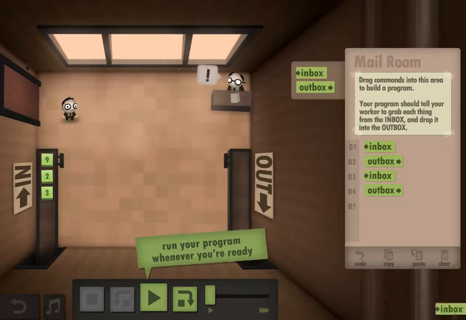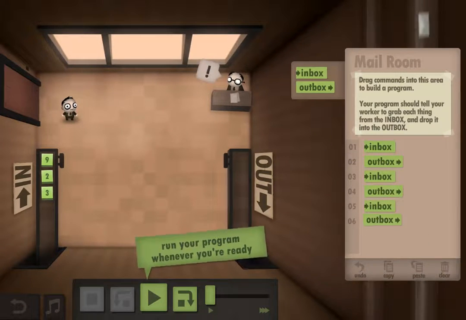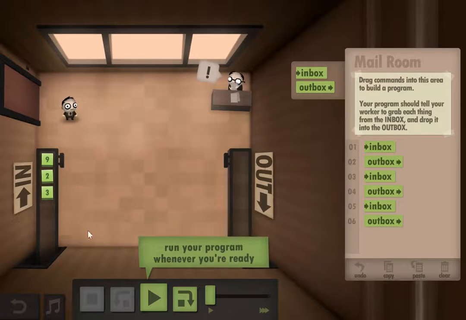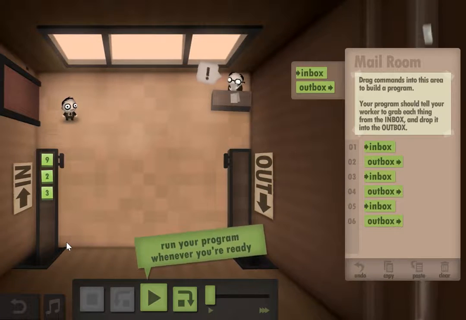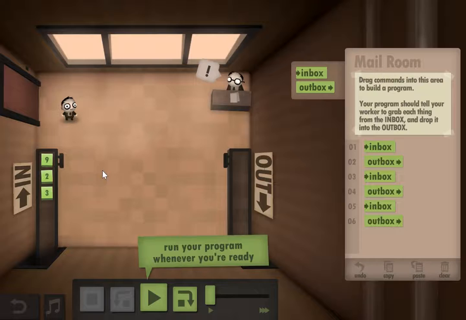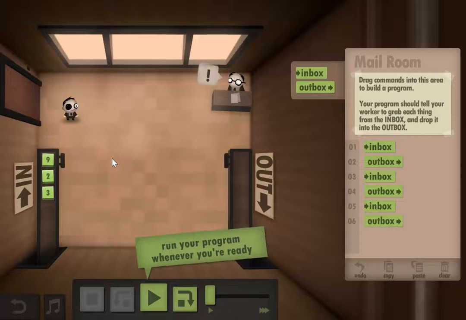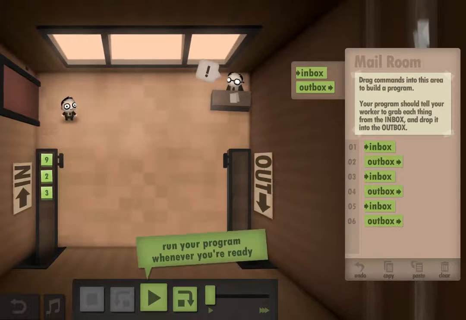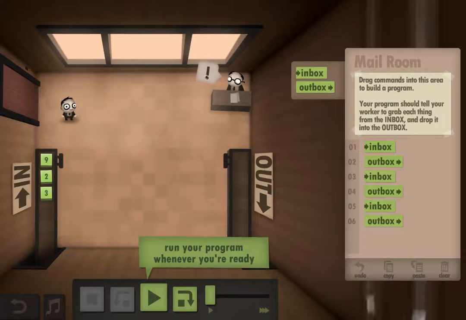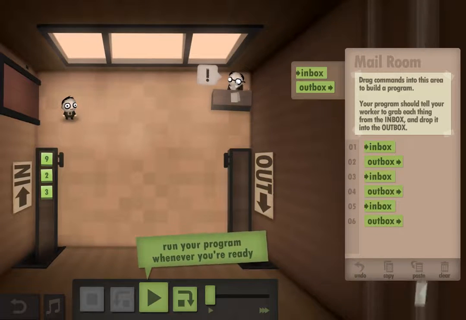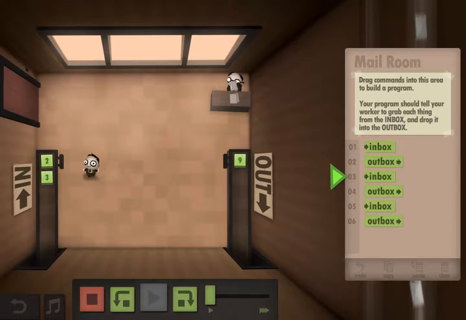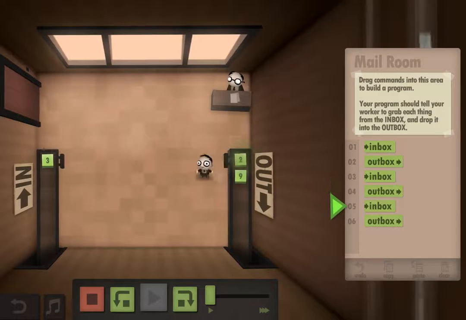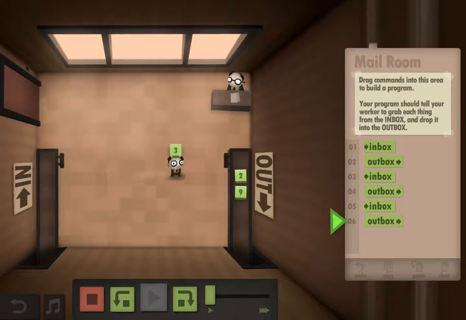Here we're just chaining inbox, outbox commands. Inbox means you take whatever's in this queue or stack here and load it into your worker here. Outbox means takes whatever's in your worker's hands and puts it in the output queue. And if you do that 3 times, you complete the level. Very simple. But don't worry, it gets harder.